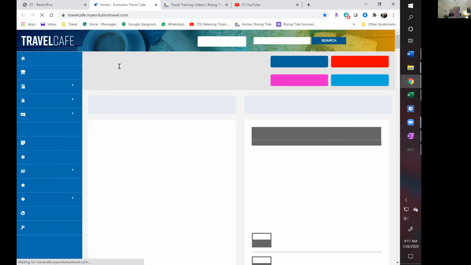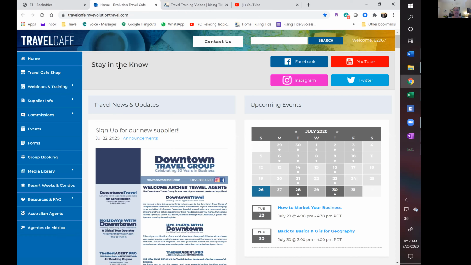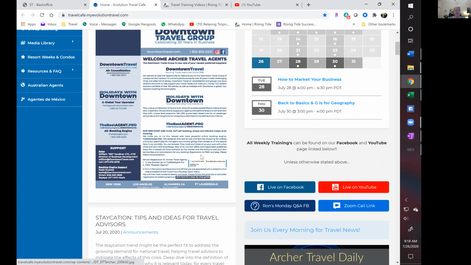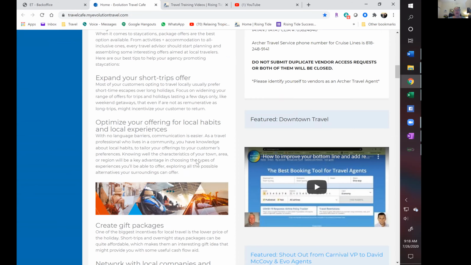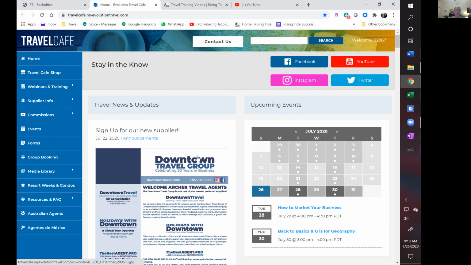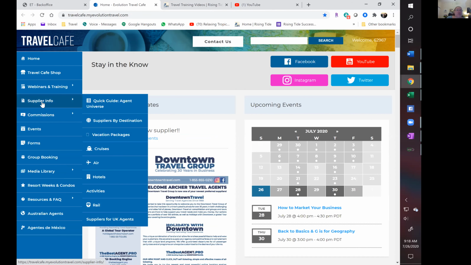Okay, so as this is loading, guys, this is really going to be all of your travel resources. You'll notice there is an Archer calendar, which tells you the things that are happening in the future. There's a lot of travel news and updates that are happening here, right? So that is really important information. The other thing we are going to do, we're going to register with our supplier. So we start here with the supplier info.